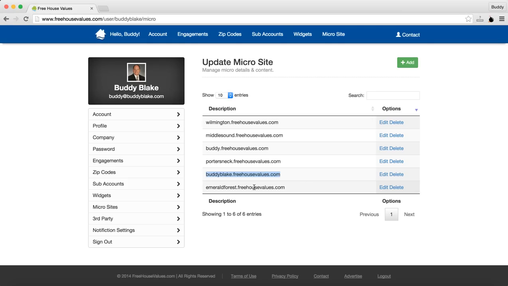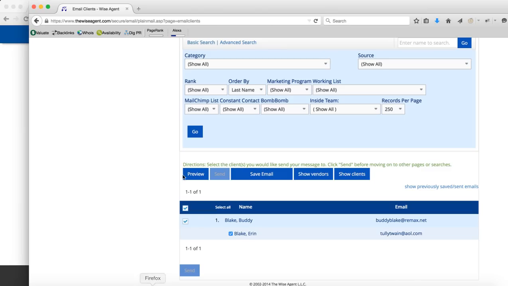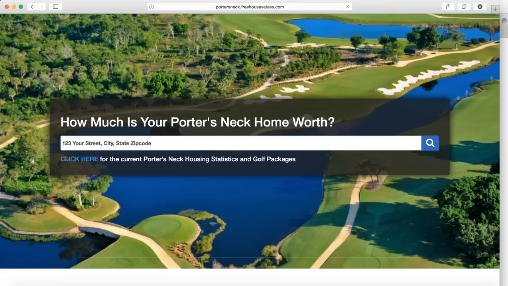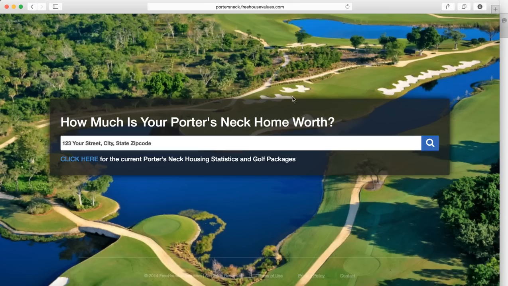Say, for instance, we've got Emerald Forest. These are areas that we farm. Like, for instance, if you go to Porter's Neck, we go after that neighborhood pretty hard. And what we've done is a golf neighborhood. We took an aerial with one of our drones, and we took a picture of it. And you'll notice that you can go in here and you can add how much is Porter's Neck. You can add a link in here.